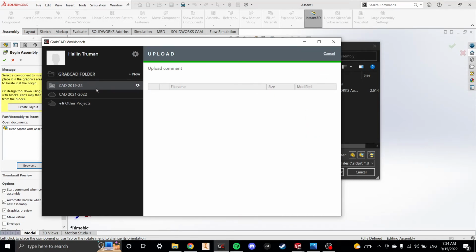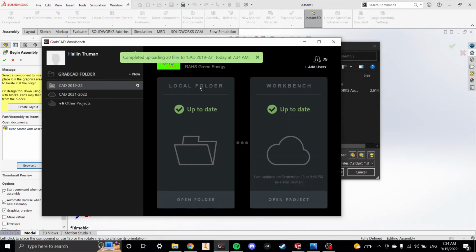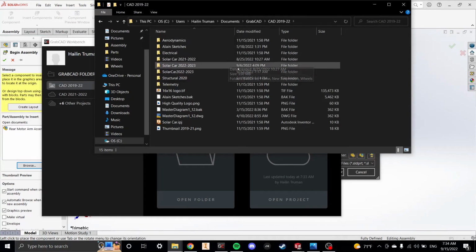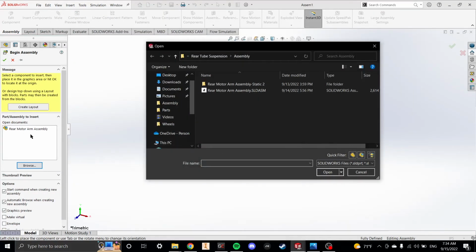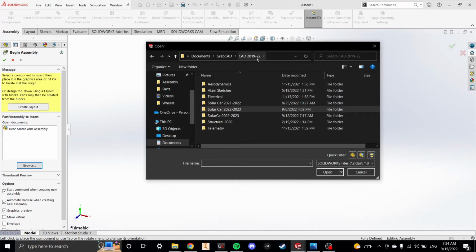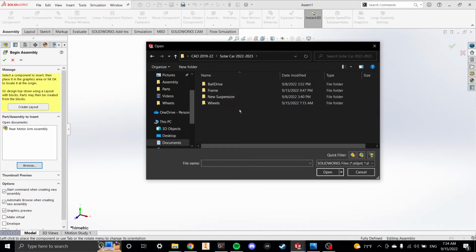And so this is something that we'll have everyone get on when you join the team or decide you want to work on CAD. And it's a great tool. But this is also where we save all the parts. So the GrabCAD folder on my computer is called GrabCAD, CAD 2019-2022, and from there you can navigate. But when I call in these parts here, we can go into GrabCAD 2019-2022 and click on 2022-2023 because this is the year that we're working with.